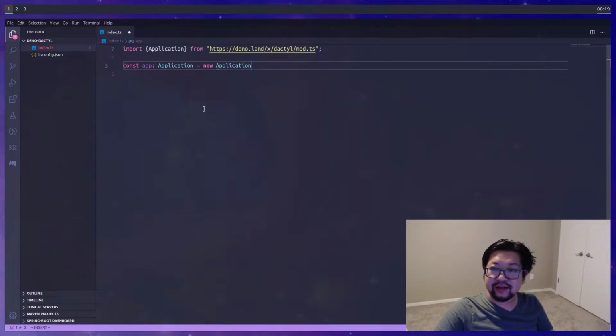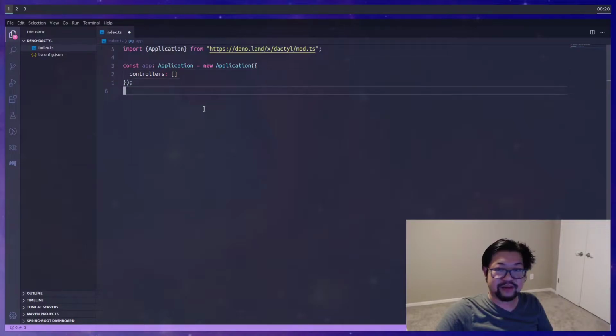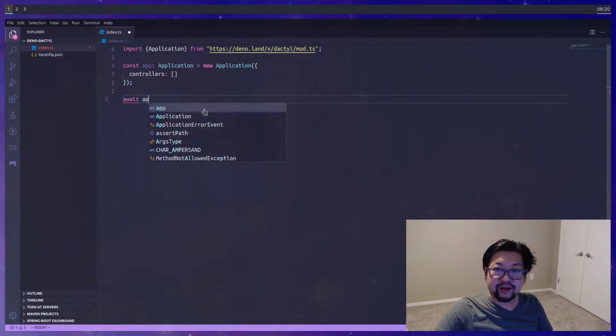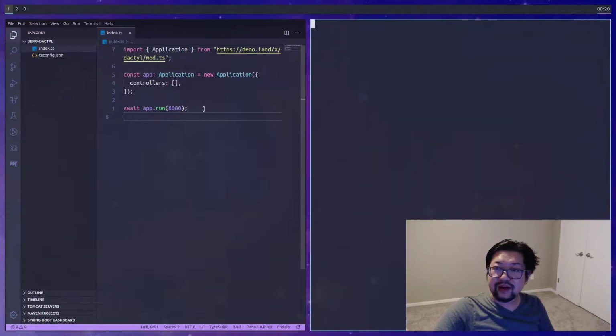a new application. The new application does take a parameter, and it's going to be an object. And right now, all we need is controllers, and it'll be empty for now. But we can await app.run. And this requires a port number, and I'm just going to supply us with 8080. And now we can run our application.